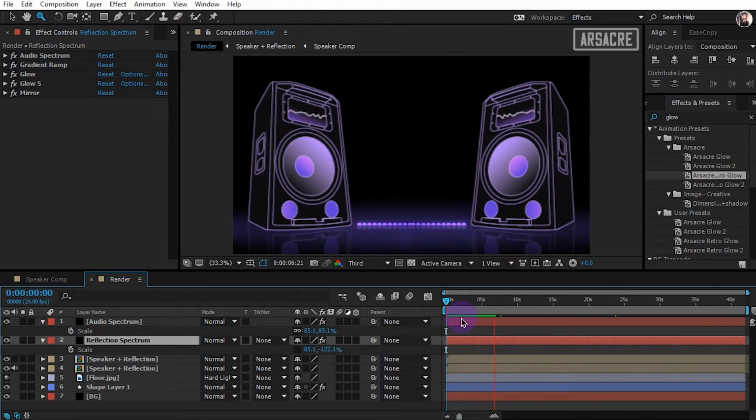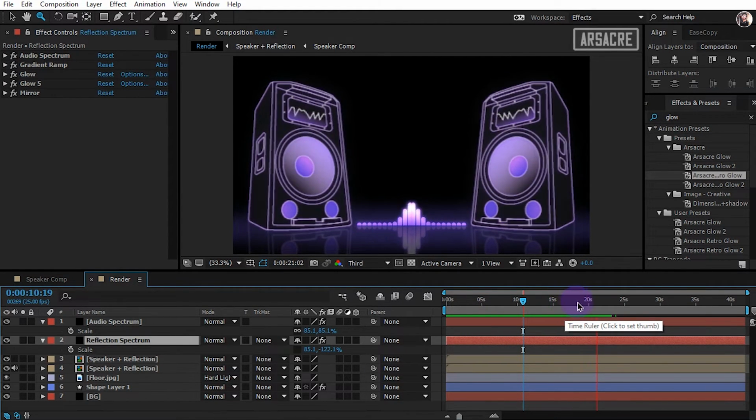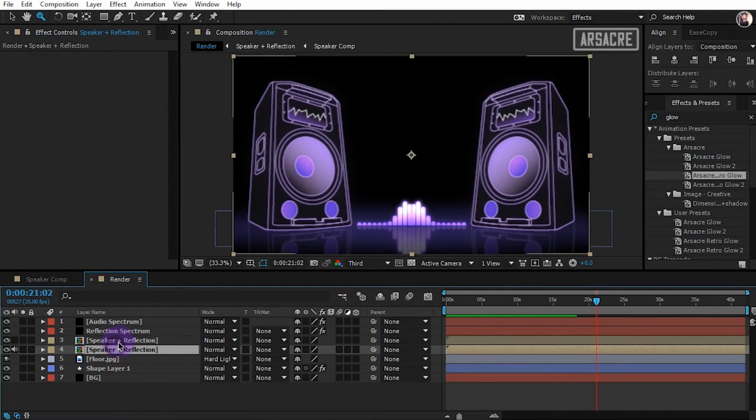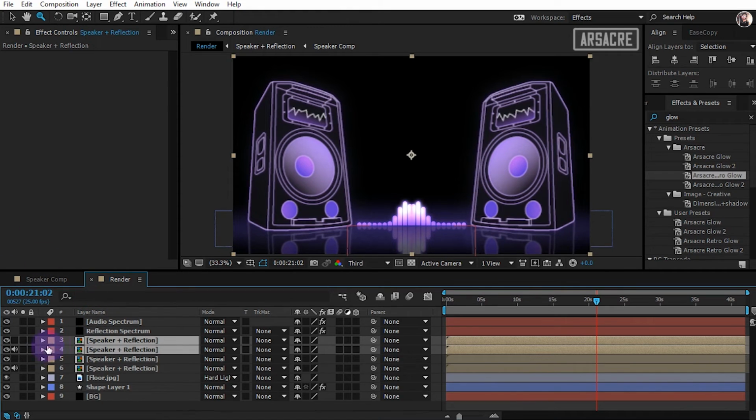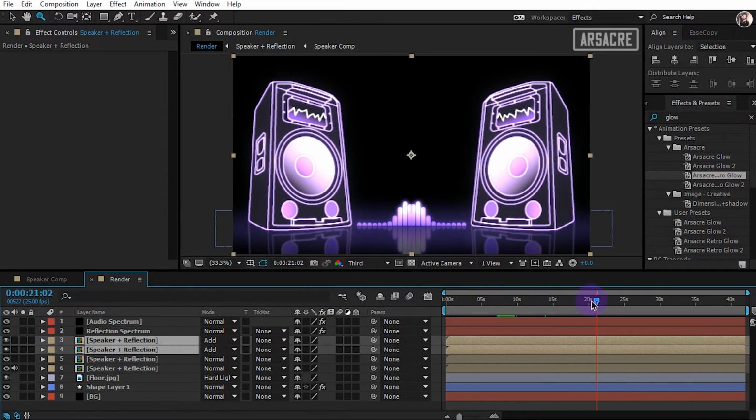See the music is turned on, and it's not reacting to low units. It'll only react to high units. I want to make it more lively. What I mean is, let's make it more luminous, by duplicating these two layers. Don't forget to turn off little switch. Set the blend modes to add. And that's all for this tutorial.